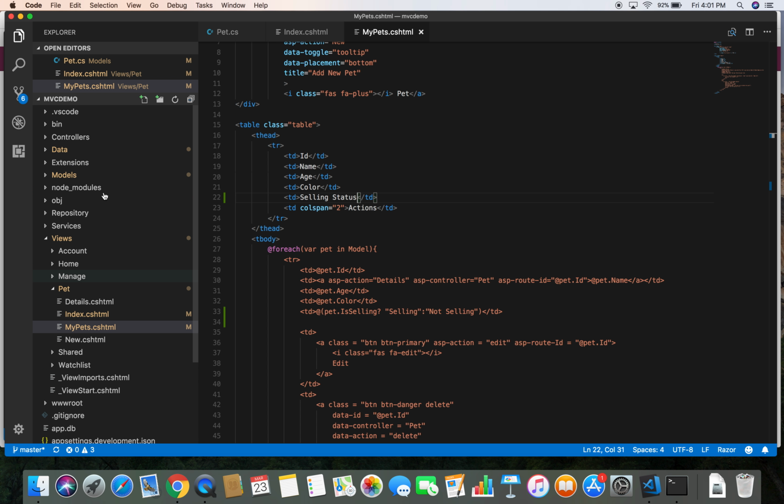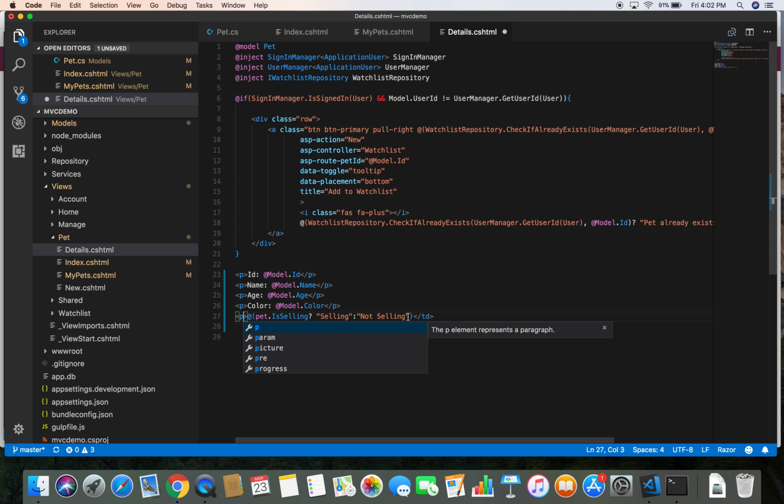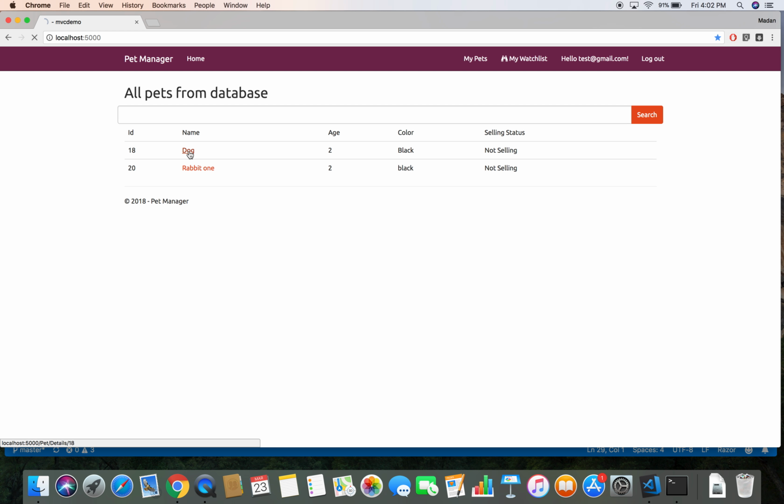After that we can also display that property in our details view. So let's say Id of the pet, Name of the pet, and Age of the pet, and Color. After that we can just paste what we have copied before, and let's put this in a paragraph tag. So this should show the status of our pet in our details page as well.